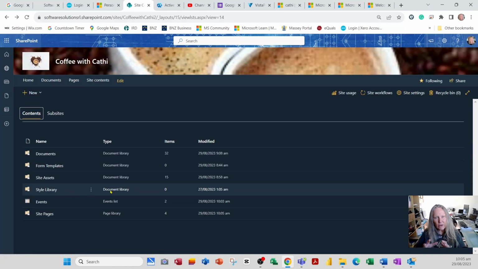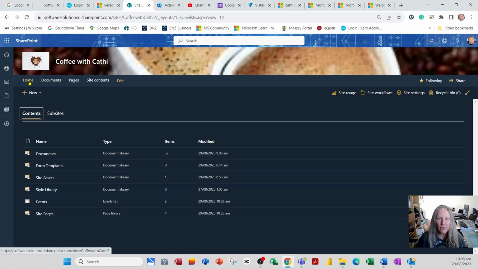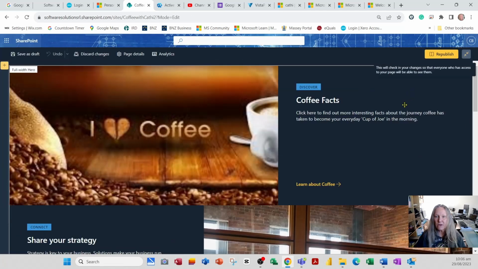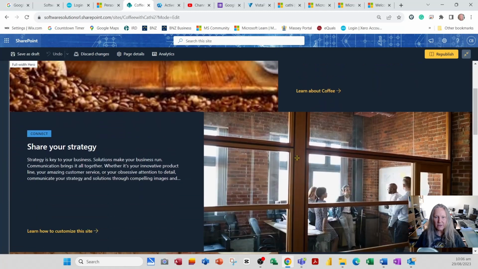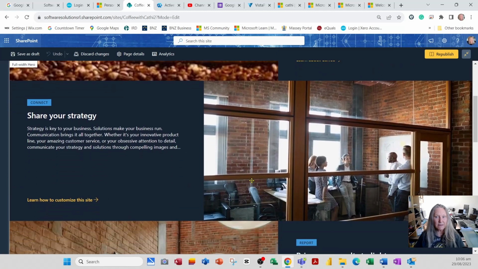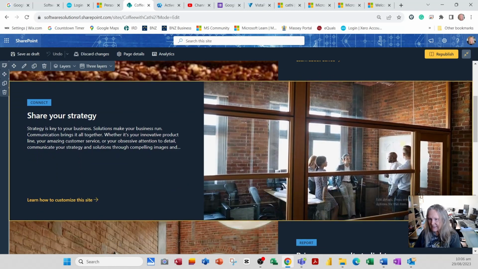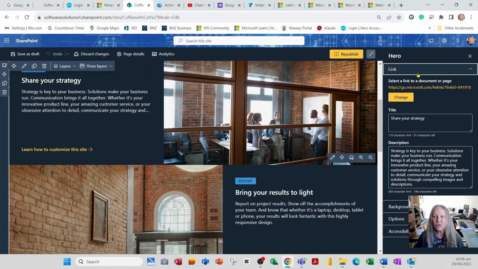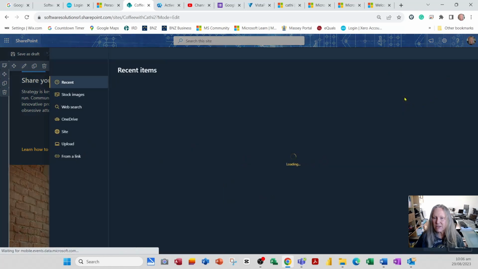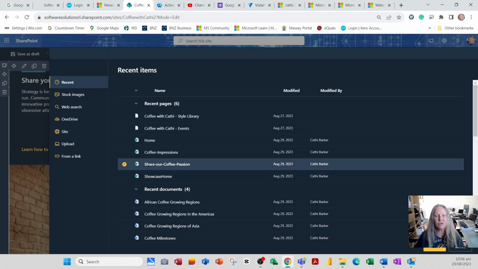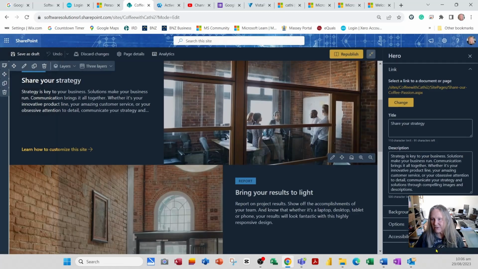But now let's update our home page so that people can get to those events really easily. I'm going to go home to get to my home page. I'm going to go edit out to the right. We've done the first layer of our hero. Here's the second layer of our hero that needs updating. I'll click on the second layer, maybe click again, because I need to see these buttons in the bottom right. I'll choose the edit option, and it basically says, what do you want to link to? So I change the link that it actually goes to my Share Our Coffee Passion page. That's where I want it to go to, and I'll insert that.